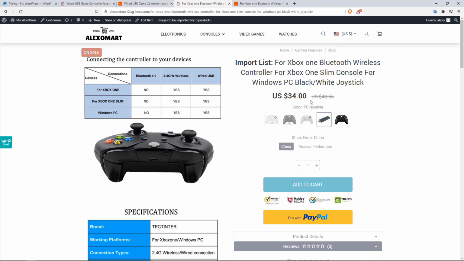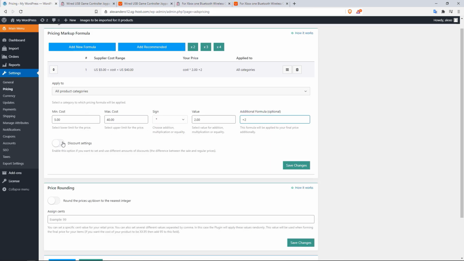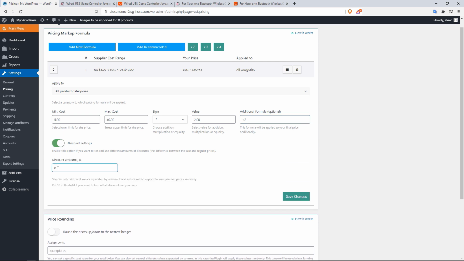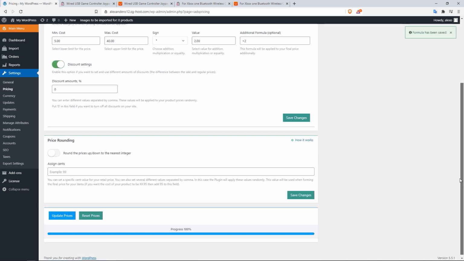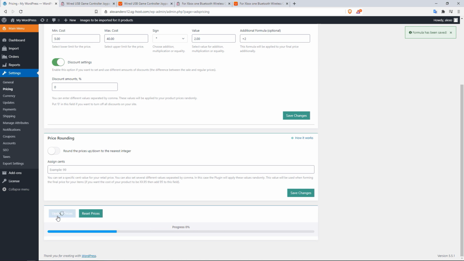But what if you did not want to show any discounts on your store? What do you do? You come in here, you turn on the discount settings and set the amount here to 0. Now look at what's going to happen. I'm going to save my changes. I'm going to come down here, update the prices, and let's just wait and see what is going to happen. Let's go, 63, 69, 75, 81, 88, 94, 100%.